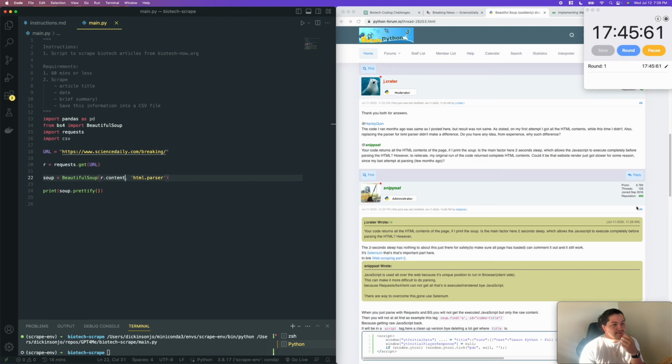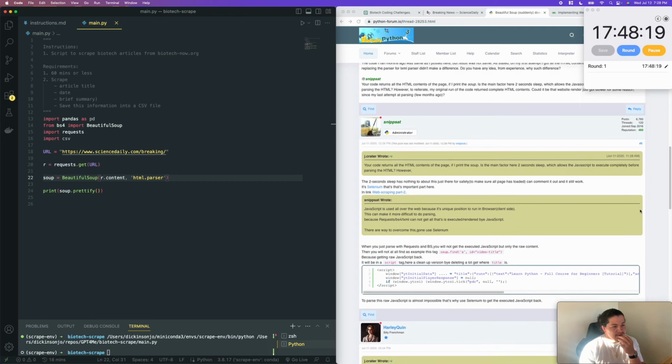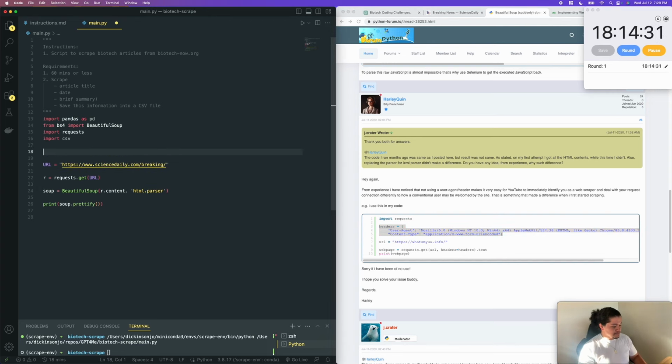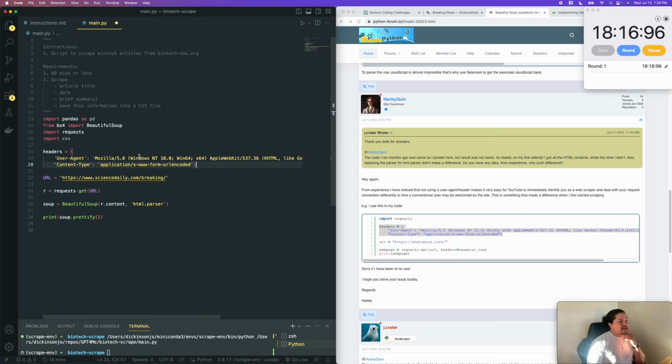Browser.get URL. Oh, this is it. Okay. All right. I forgot about this. It's the user agent. All right, let's do this. Headers. Totally forgot about that. So I think this is changing your headers so that the website doesn't recognize me as a bot essentially.